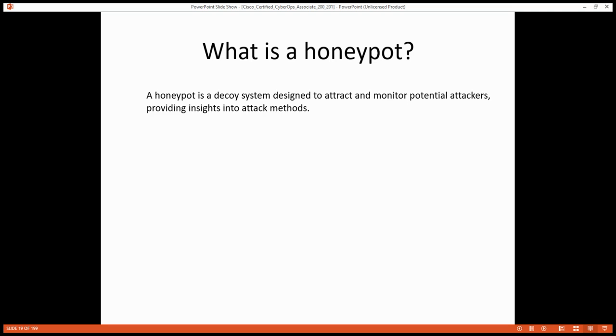What is a honeypot? A honeypot is a decoy system designed to attract and monitor potential attackers, providing insights into attack methods.